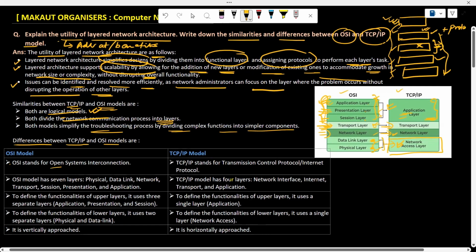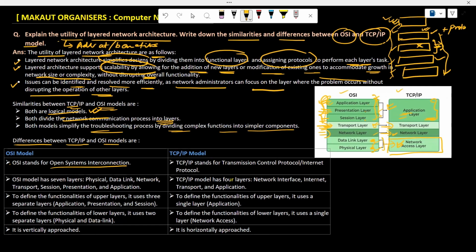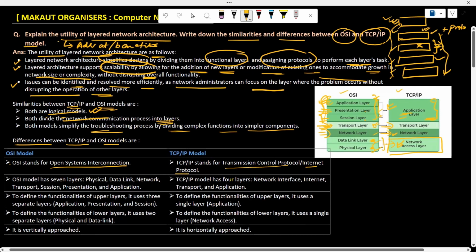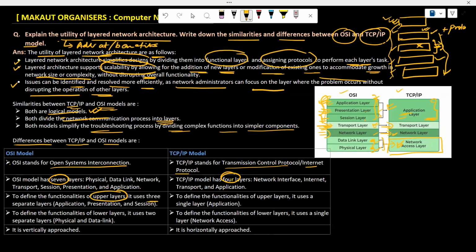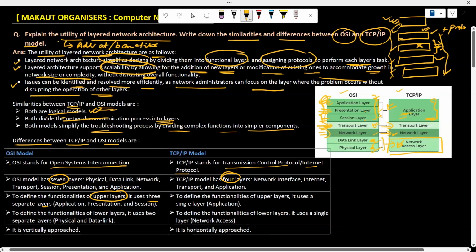OSI stands for Open System Interconnection, whereas TCP stands for Transmission Control Protocol / Internet Protocol. In the OSI model, we have 7 layers, whereas in the TCP model, we have 4 layers. And we have already seen the architecture. To define the functionality of upper layers, it uses 3 separate layers: application, presentation, and session. But in case of TCP/IP, we have only one layer.